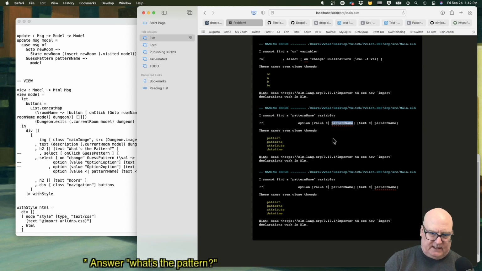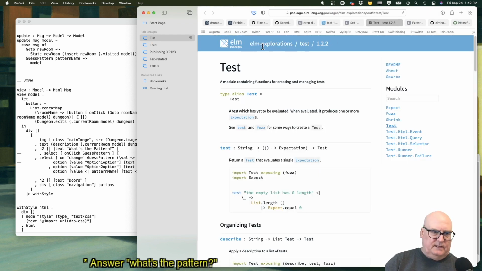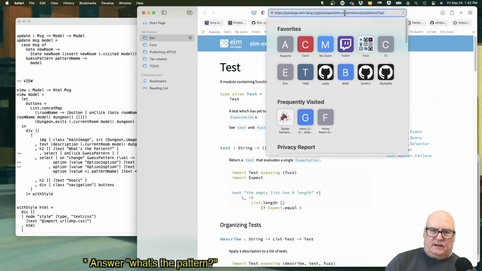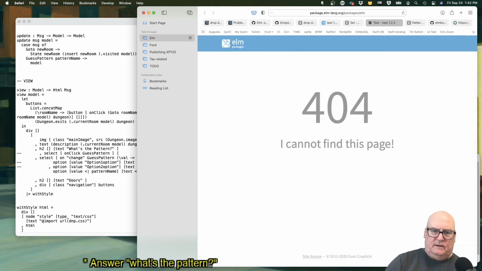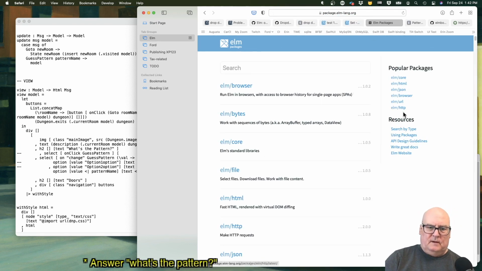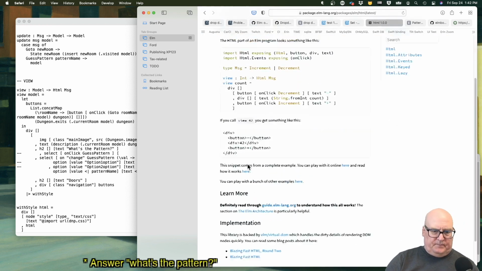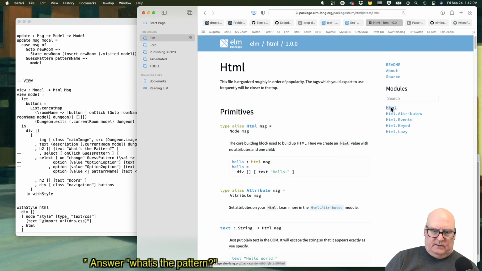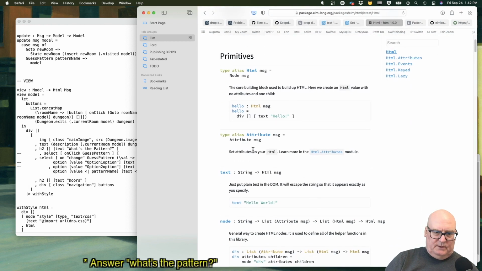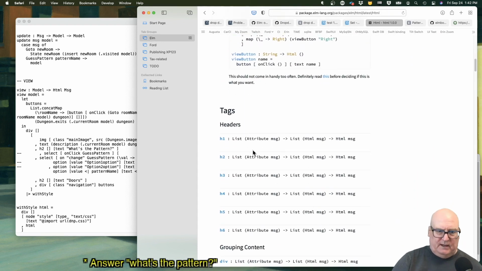Yeah, let's see how this goes. Pattern name I understand because I don't know where that would come from. Same thing. All right, let's see if we can find documentation for this. Let's go back up to here. Packages. Okay, so I'm assuming this is Elm HTML. And we're perhaps looking for Elm text node map.